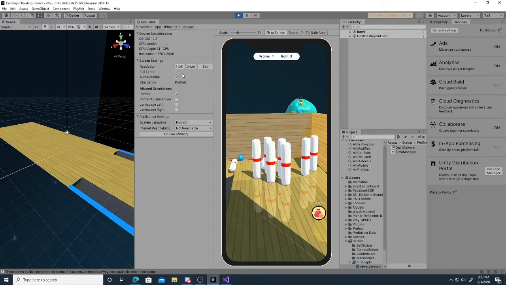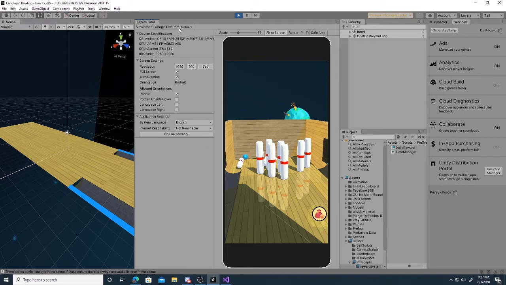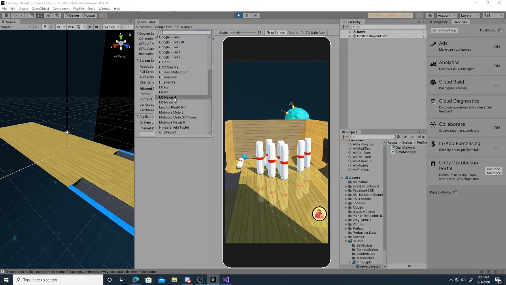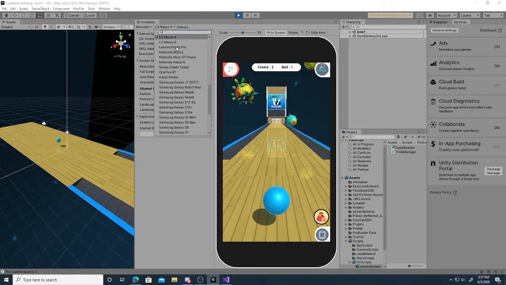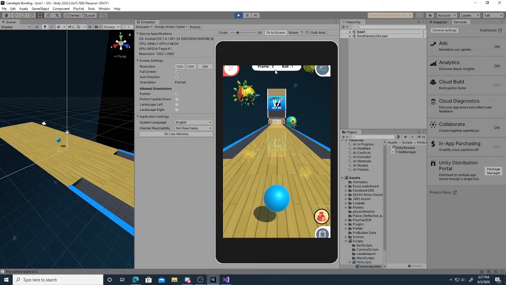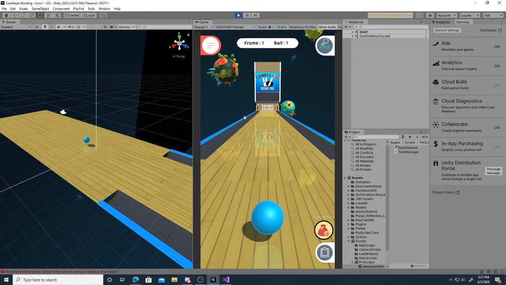Everybody, in this tutorial I'm going to show you how to test your game on Android or iOS without actually having an actual device. Unity has an emulator that can emulate these devices. I'm going to show you how you can get yours installed.